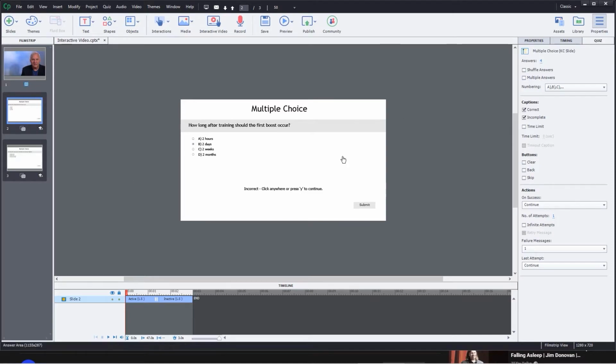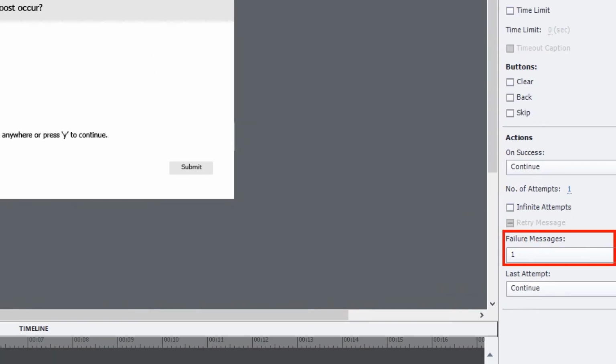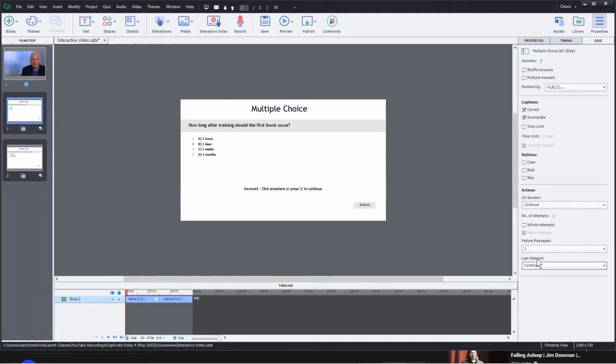Because this is a quiz, we now have a quiz tab. And I want you to see down below, I have this. You want to have a failure message. That's great. But then I want you to notice that there's this last attempt, because I'm only going to have them have just one. And what's going to be the message? The message, so you didn't get it right or whatever it is.